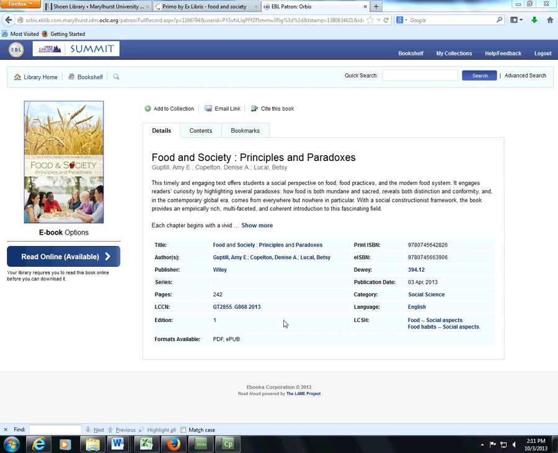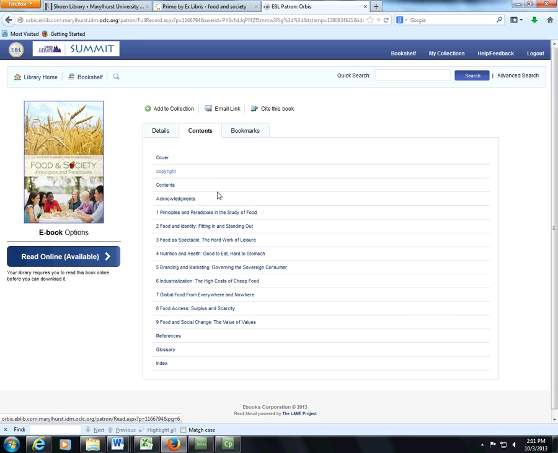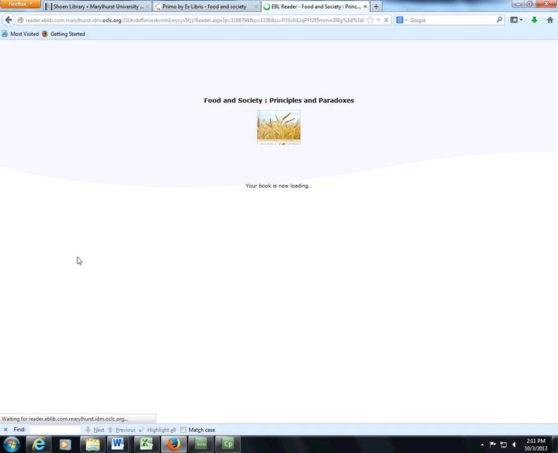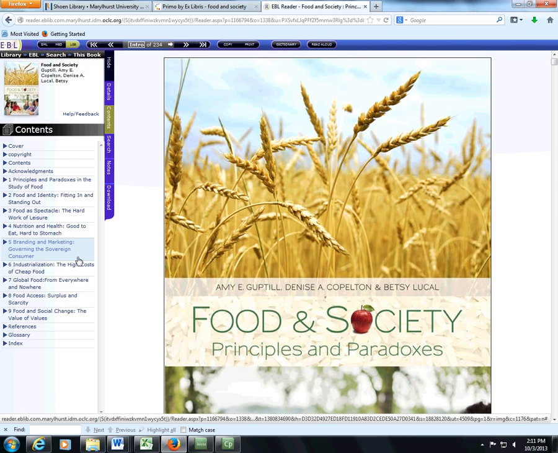I get all the great publishing information here. If I click on contents, I can see all the different chapter titles. Right over here on the left, I click Read Online, and it'll load up on my computer. It takes a minute because it's a long book. But once it comes up, I can usually print off, usually about 60 pages an hour. It varies from publisher to publisher. You can sometimes download a few pages at a time as well. And you can definitely read the whole book online or a specific chapter, whatever works for you.